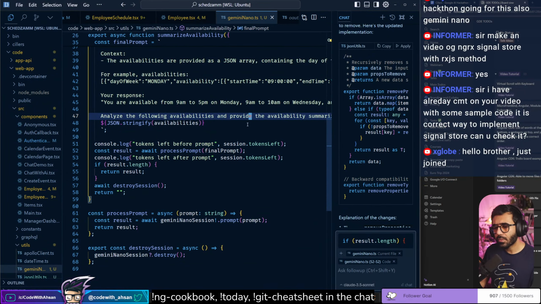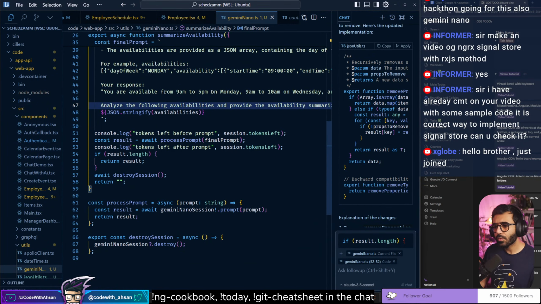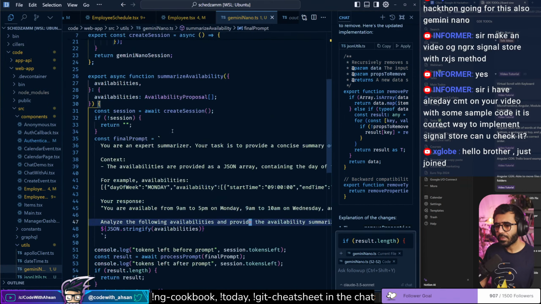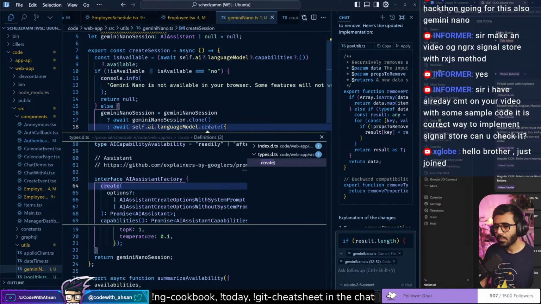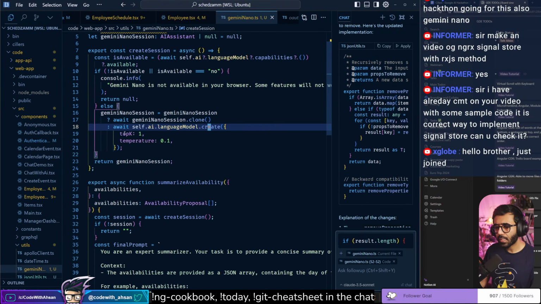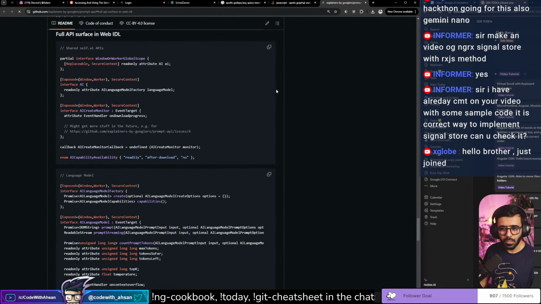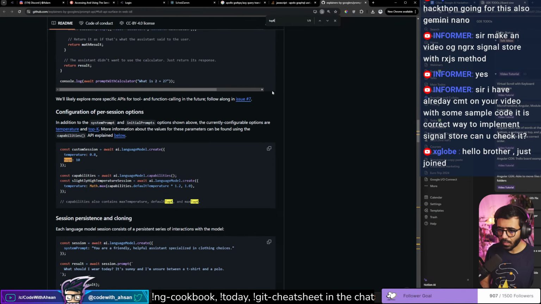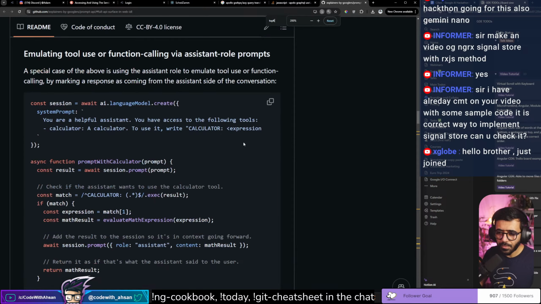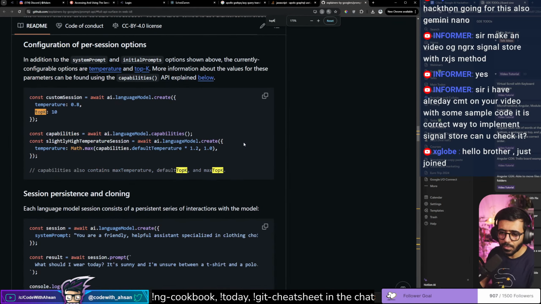Okay, then let's try to do it in a way when we are creating the session. We are providing it a top K, which is a number. I think if I go here, I want to see top K. Configuration for per session option, in addition to system prompt and initial prompt, shown above currently.